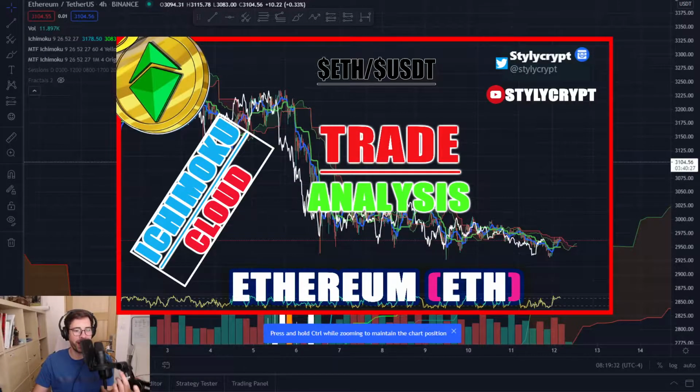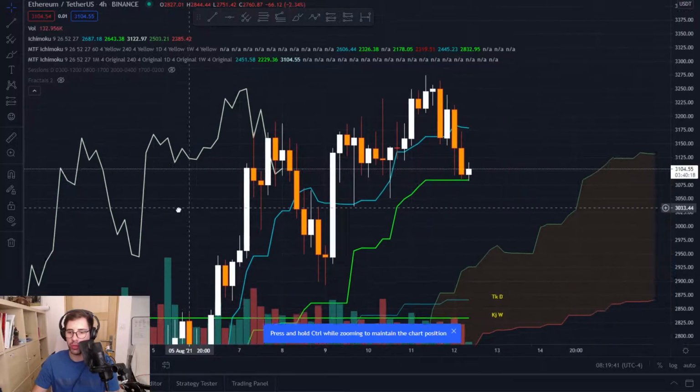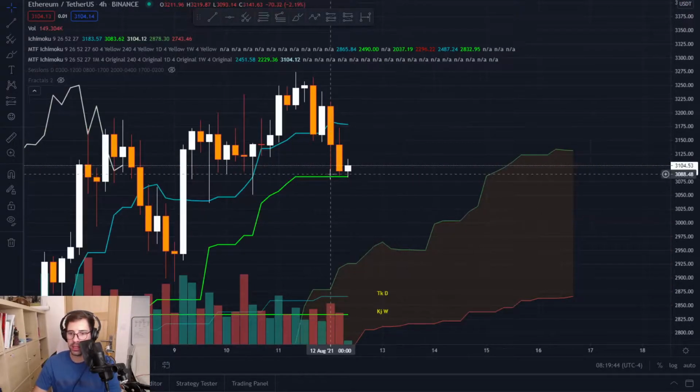Yo, let's go for a trade analysis of Ethereum, guys. It has been one day, but we need to look into it because it's quite interesting what's going on now. So using Ichimoku, we can see clearly that we went and touched our Kijun here.